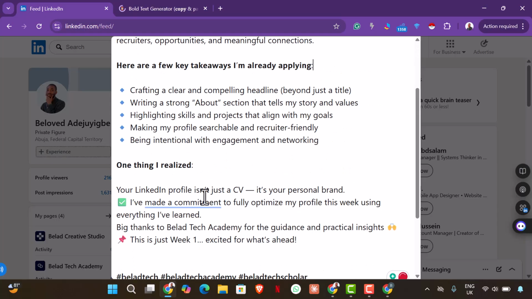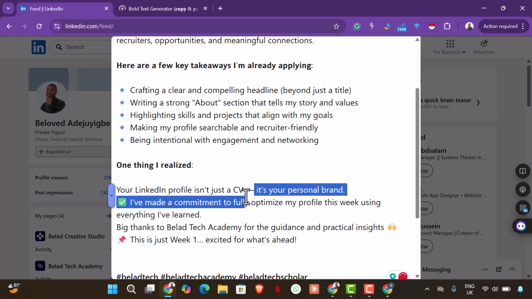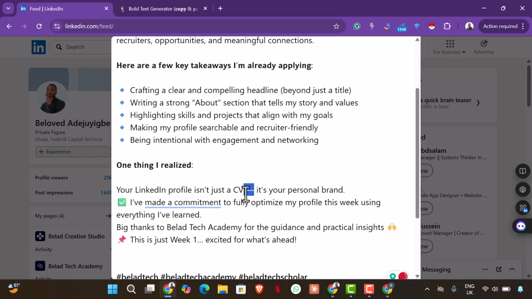So we have things like this, which makes our post look good. So your LinkedIn profile isn't just a CV. I'm going to remove the M dash. There's a difference between M dash and dash. This M dash is always longer, which is kind of AI generic. So you need to take out all your M dashes. So I'm going to take out this M dash. I'm going to have this dash right now, and there we are.